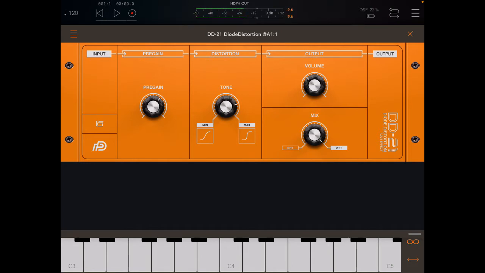So I'm going to play on all three separately, and then at the end I'll play with all of them together. I'm not an amazing guitarist, but I'm trying, and the guitar I'll be using here is not tuned in a standard way, just a disclosure. Anyway, here goes. I'll start with the DD-21, the distortion.